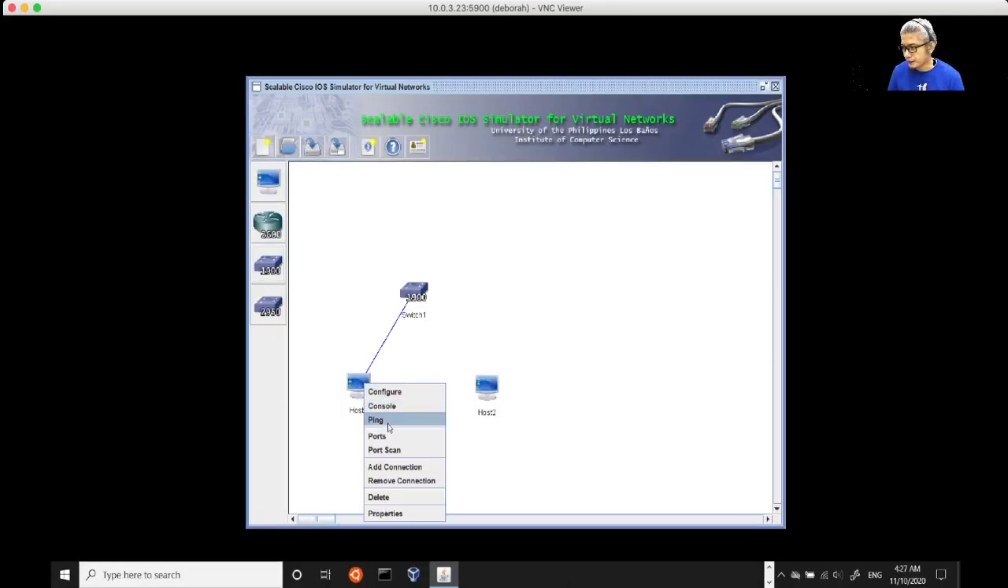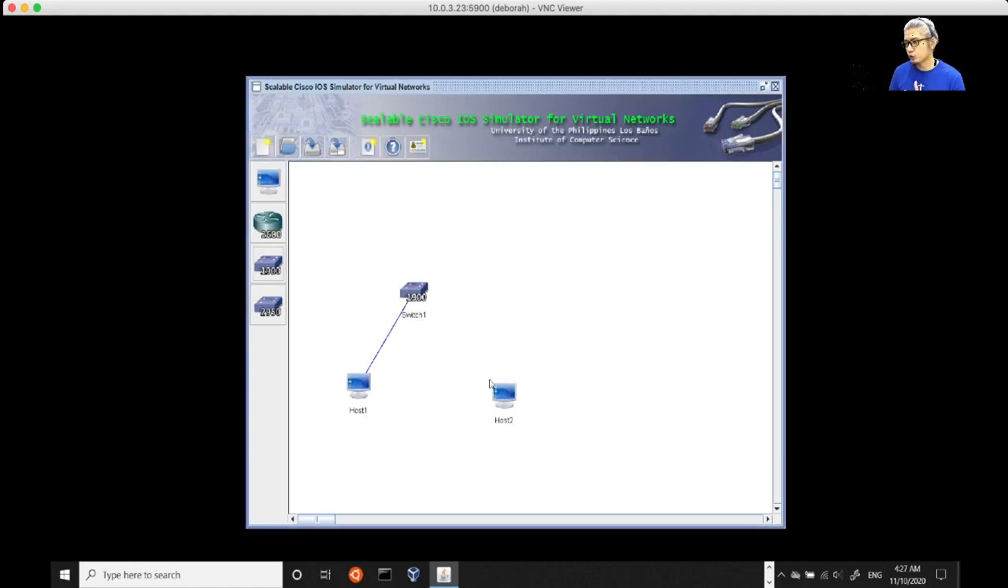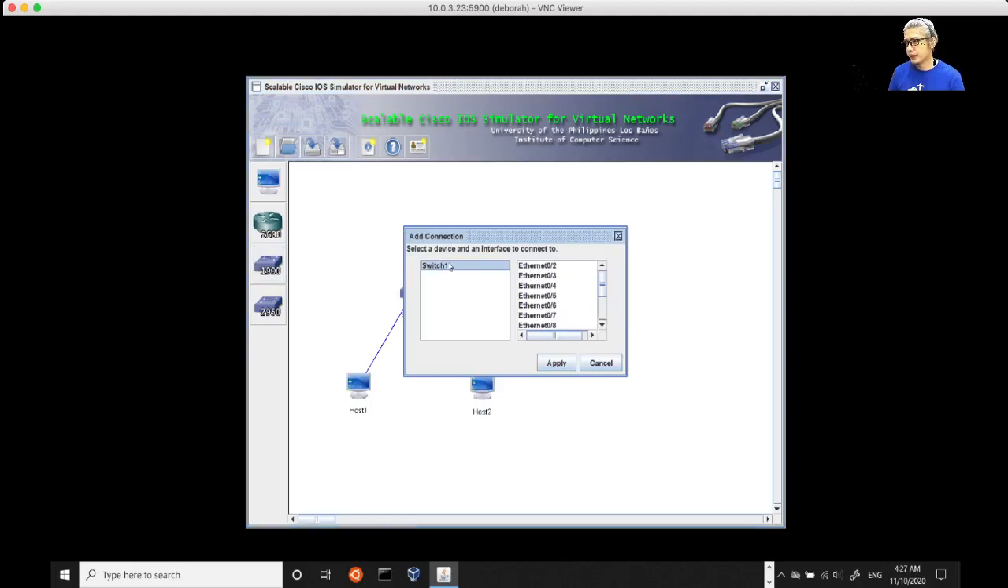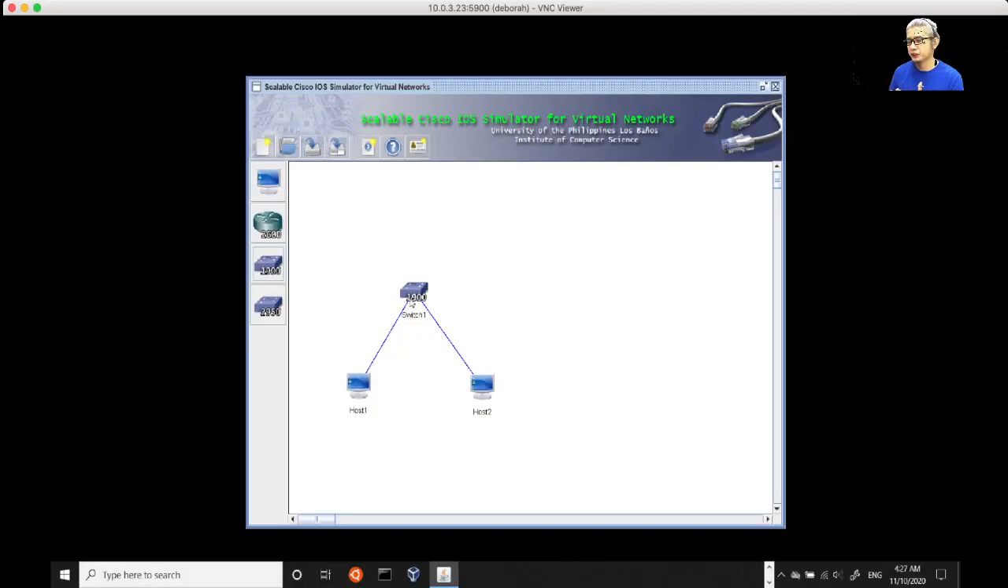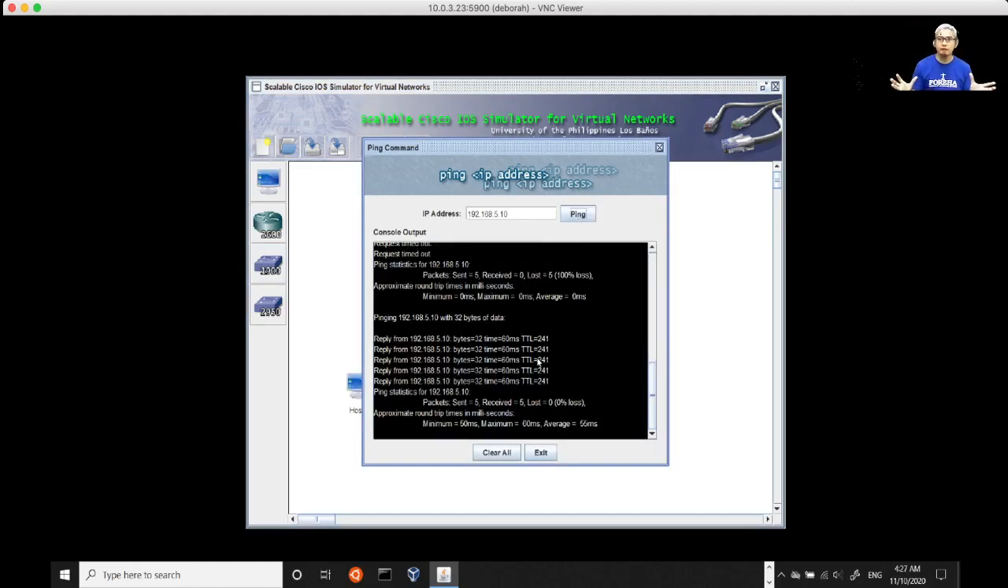Now, if we ping the other host, what do you think the result will be? It will fail because there is no physical connection yet. So what we need to do is connect host 2 to the switch also. Right click, add a connection, select the switch, and then select the second Ethernet port. Then we now have a connection. Then you can now ping 10 because they are now physically connected. Okay?